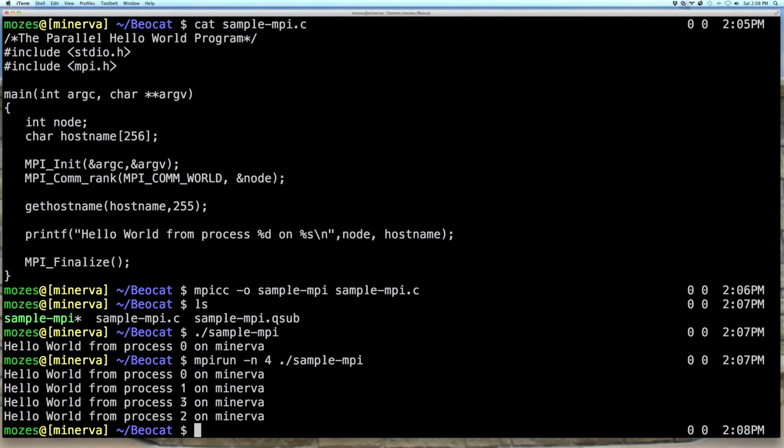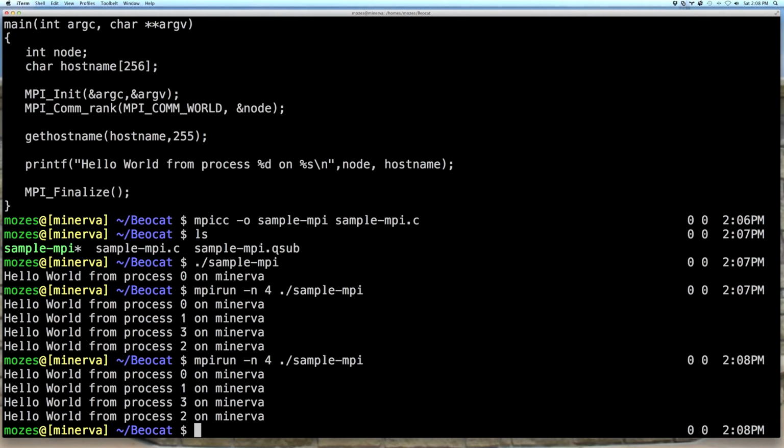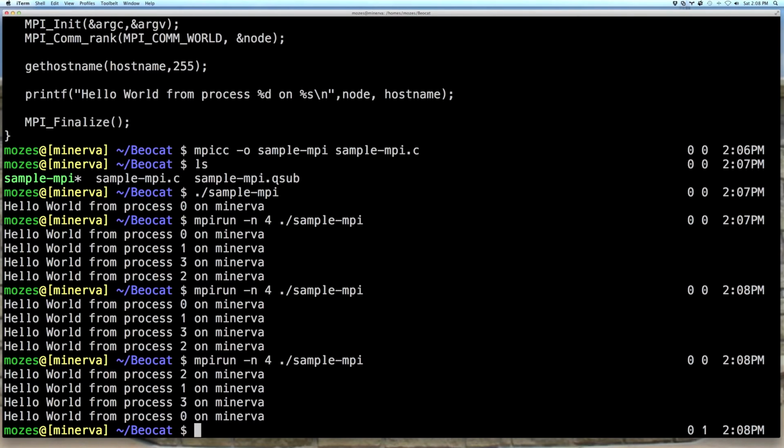Well, why did process 3 show up before process 2? MPI doesn't actually control what order the processes start up in. They can start up in any order. And in this case, 3 started up before 2. If we run it again, it can be entirely different. We have 0, 1, 3, 2 again. Let's try it again. Then we have 2, 1, 3, 0. Because the head node is for preparation work, we don't actually want to run any real work here.